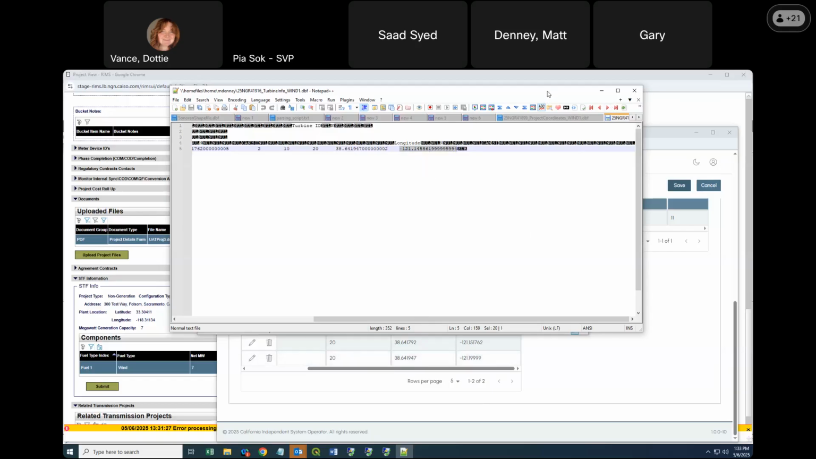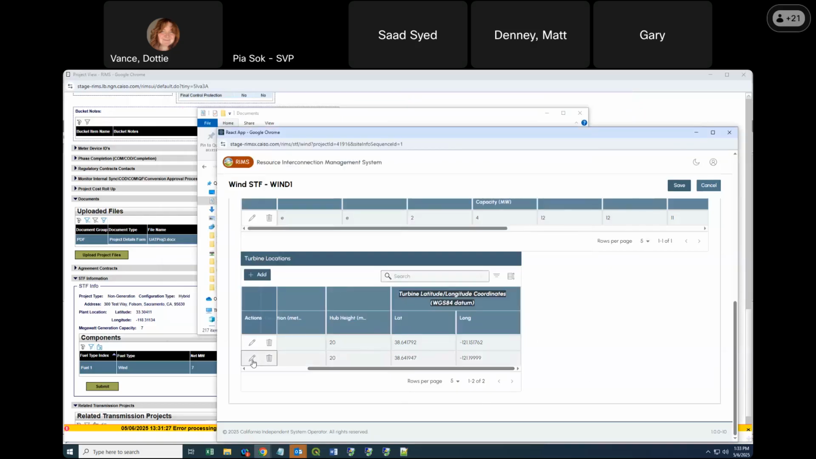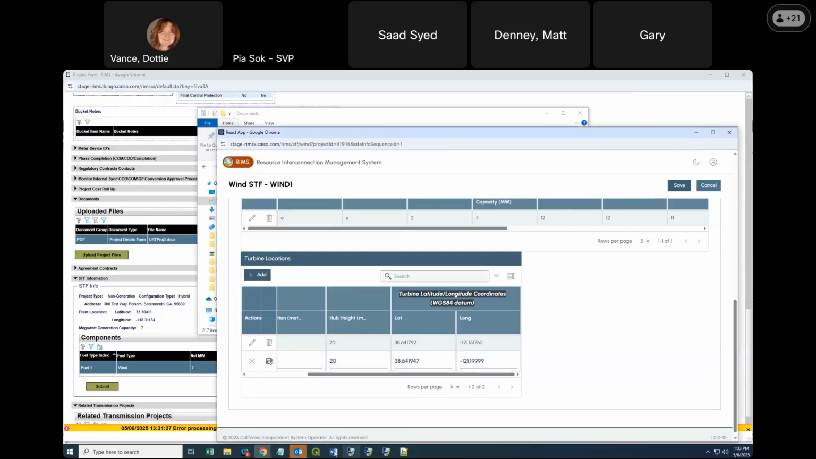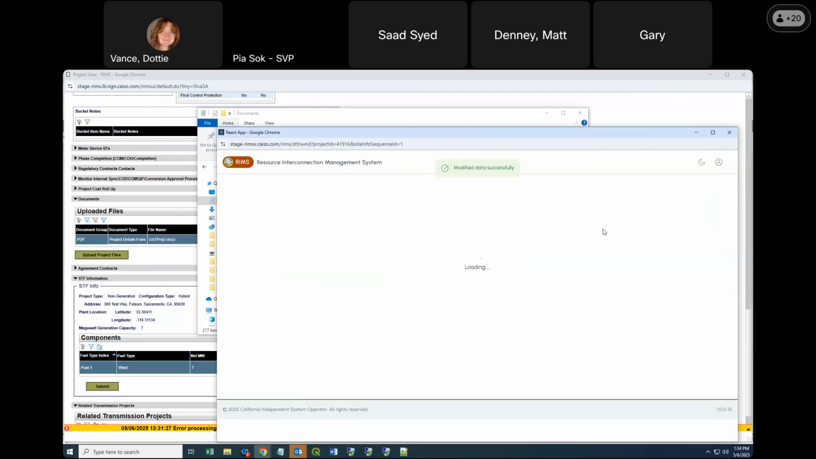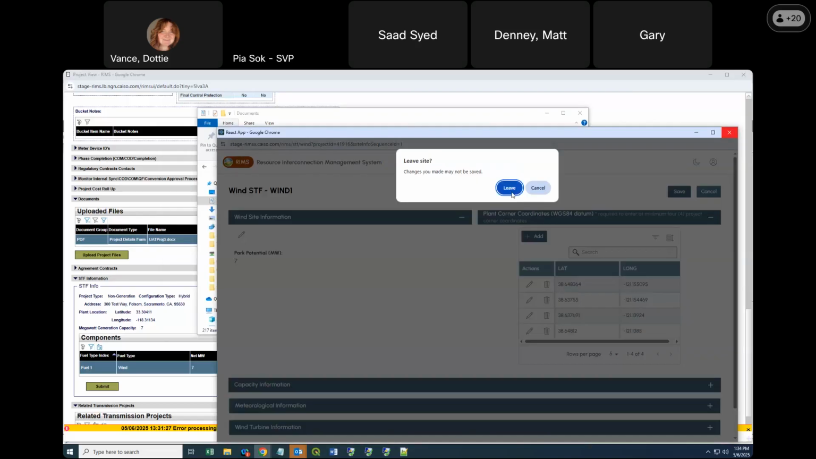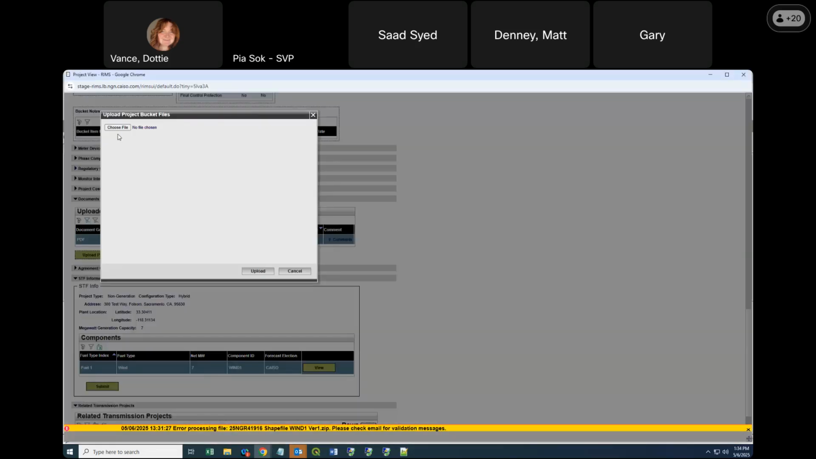And so we'll want to change that in the web form and correct that coordinate that we intentionally entered incorrectly earlier to match what's in the shapefile. And that's now modified. We can click save again just to be sure. Exit that. And then we can try again to upload our shapefile.